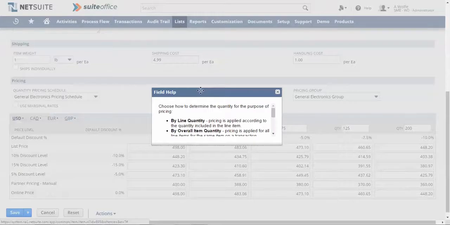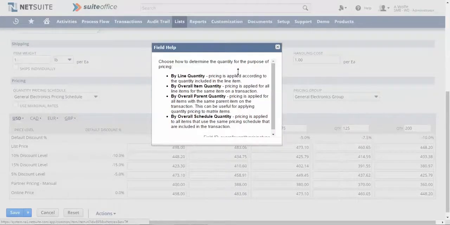To get a little more detail on this, we can take a look at the NetSuite help. Line quantity is going to apply according to the quantity included on one single line item. So very straightforward. The overall item quantity would be if we have the same item that may be duplicated on multiple lines of an order, then it's going to take the aggregate quantity of all of the same item and use that quantity to define which quantity pricing tier we qualify for.